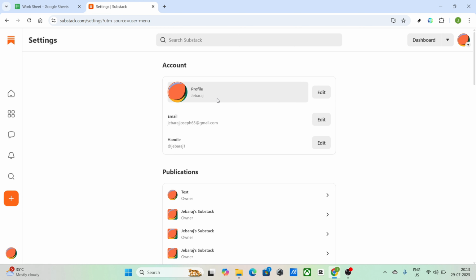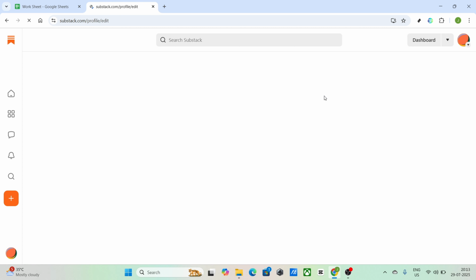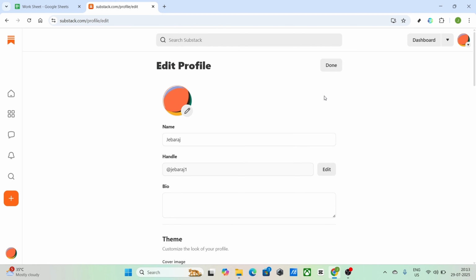Next to your profile, you'll notice a button labeled Edit. Click on it to start personalizing the details of your profile. This interface gives you the flexibility to make several changes that can help you better represent yourself to your audience.